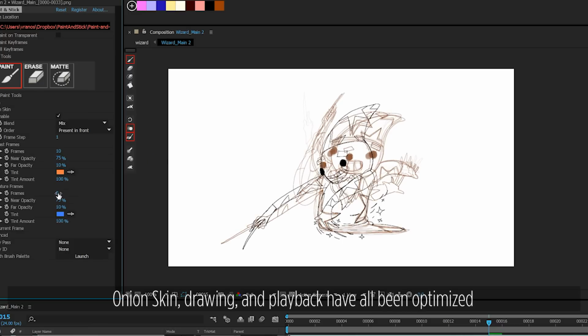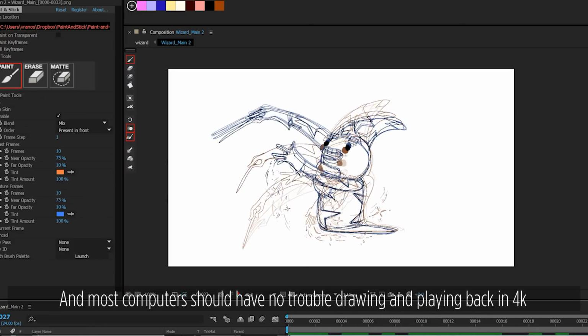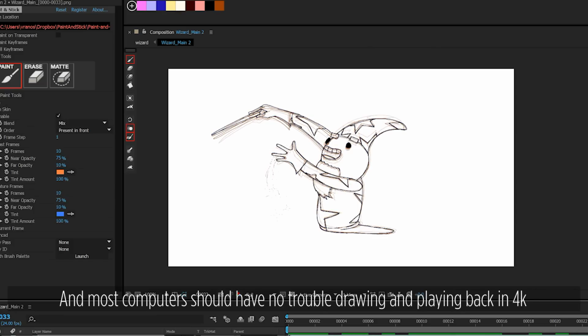Onion skin, drawing, and playback have all been optimized, so onion skin should scrub about 5 times faster, and most computers should have no trouble drawing and playing back in 4K.